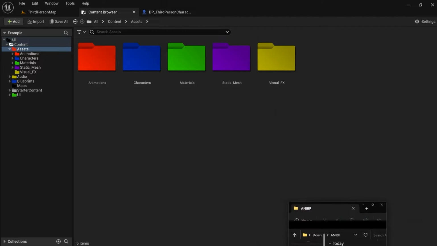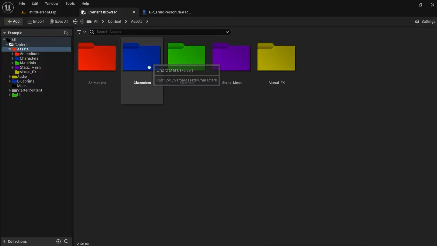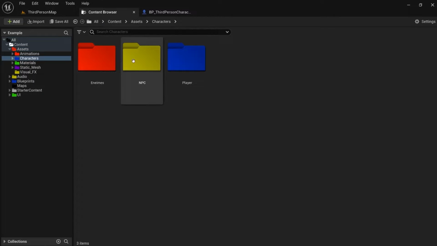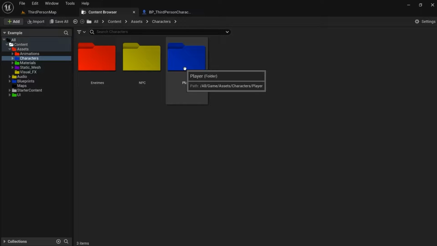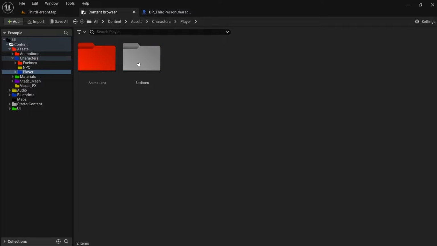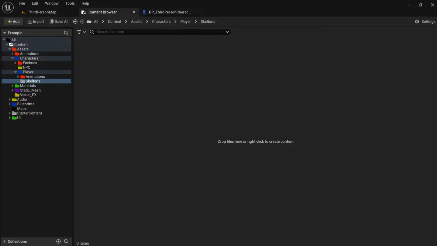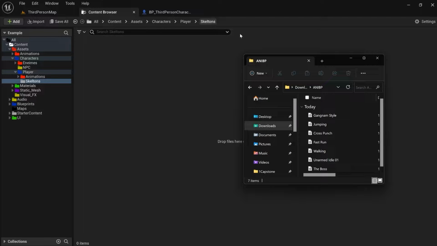So I'm going to go into my character folder. I'm going to specifically be doing a player character. However, this will work for NPCs or enemies or anything like that. This will work for any single animation blueprint that you need to make. But I'm just going to do the player. So let's go into our skeletal mesh, our skeletons folder. Let's drag in our skeleton.